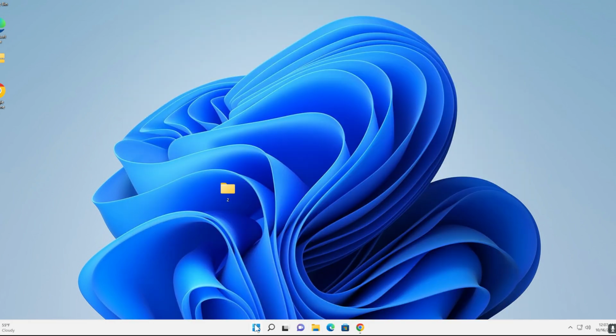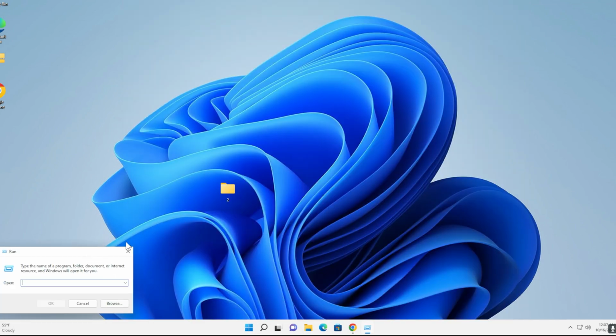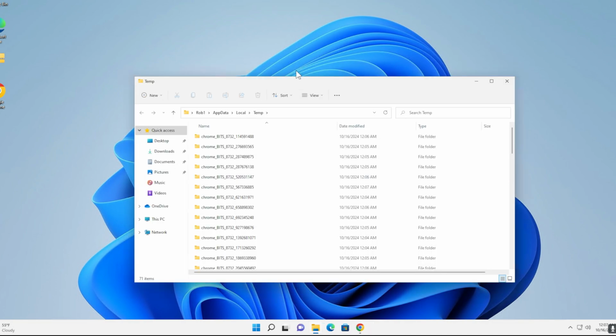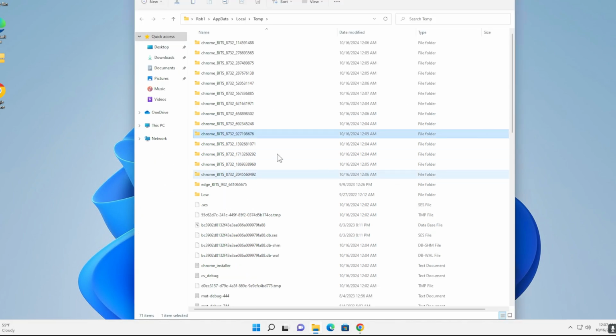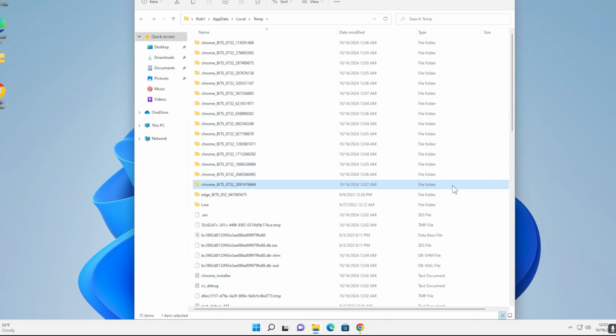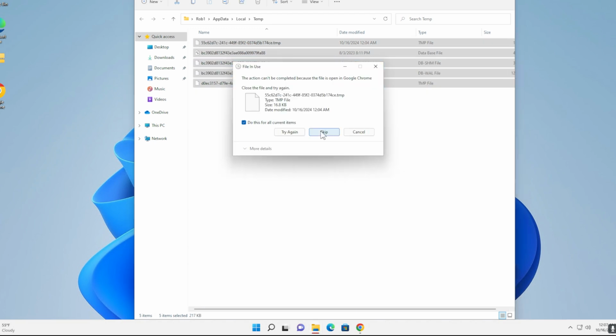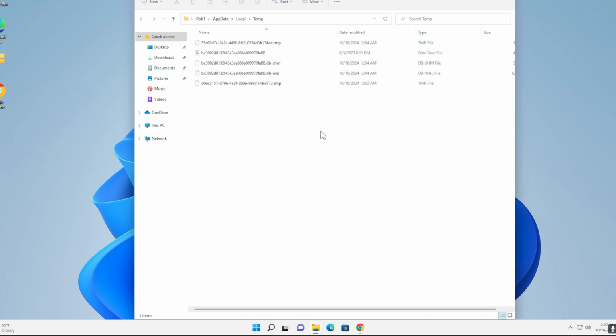Another one, Windows R, or just run it, and you type in this one, temp. This is a different temp folder, and this is the temp folder for the user. You can see user Rob1 AppData. What it does here, it stores a lot of temporary files for the current user, just for me. And you can delete that as well. Just press Ctrl A if you want to select everything.